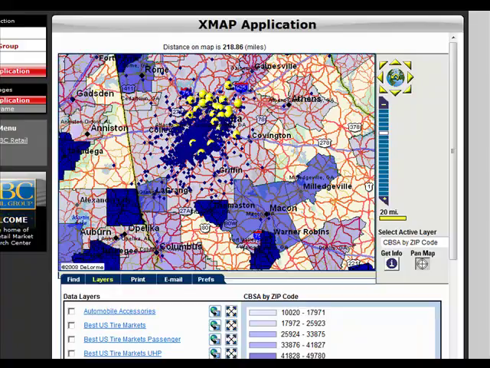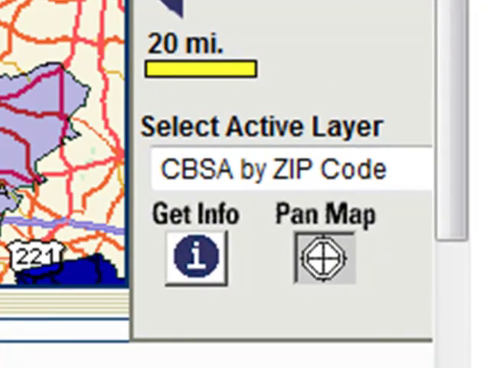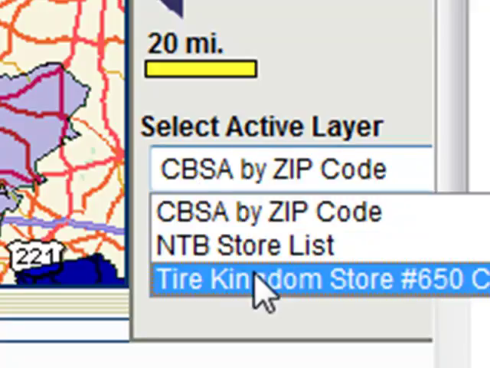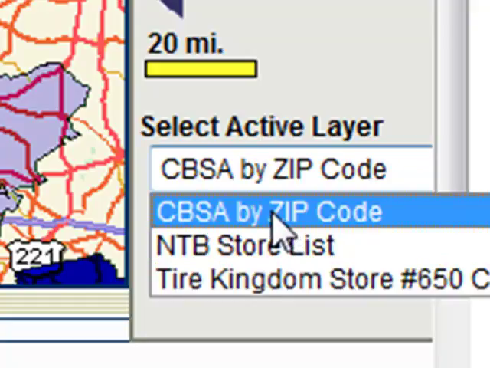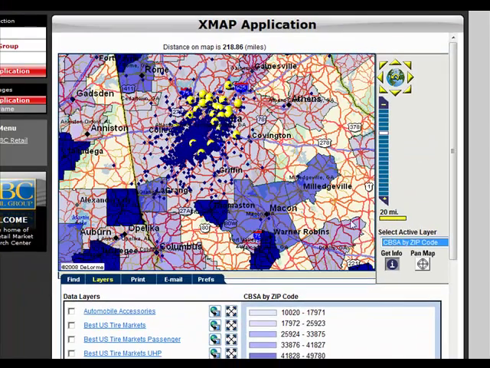To be able to visually see your CBSA, we will need to use the Get Info button. Get Info. And then we want to make sure that we have selected the active layer of CBSA by zip code. So here are our three layers that we have loaded. I want to make sure we've chosen CBSA by zip code, since that's the information we want to get. And then I'm going to click on our area. This store right here is the area that we are interested in for this purpose. So I'm going to click next to that store.